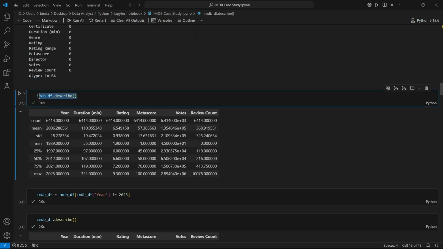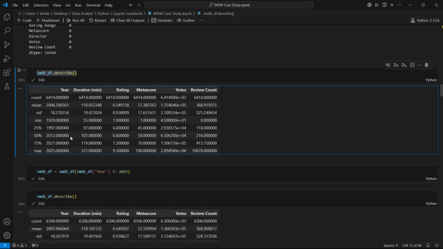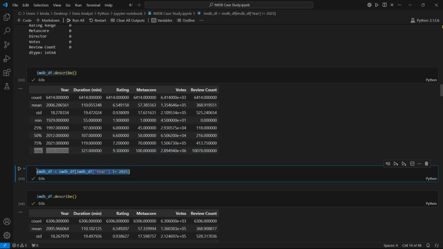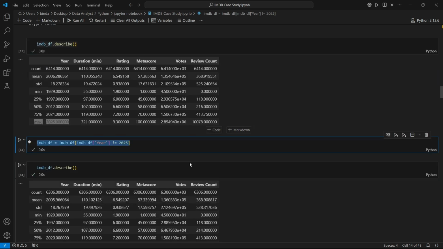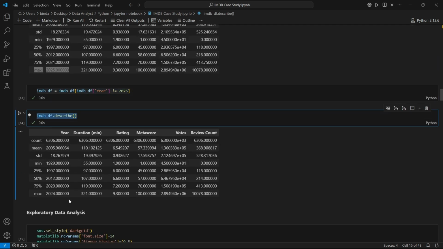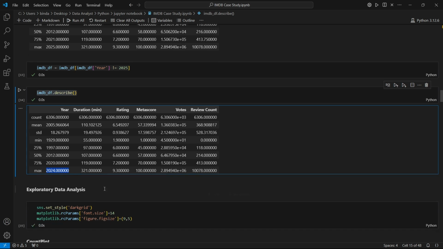I have called the describe function on my data set, and as you can see here are some of the statistical data. By seeing this we can say the max value is 2025, and currently we are at 2024, so I have to remove all the rows containing year 2025. By this function I have removed all the rows containing the 2025 year. After that you can see the max value is 2024.